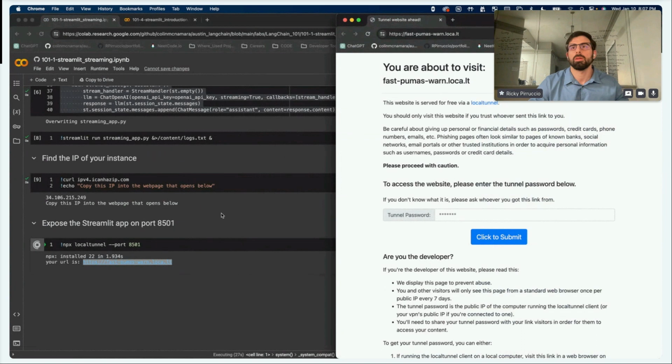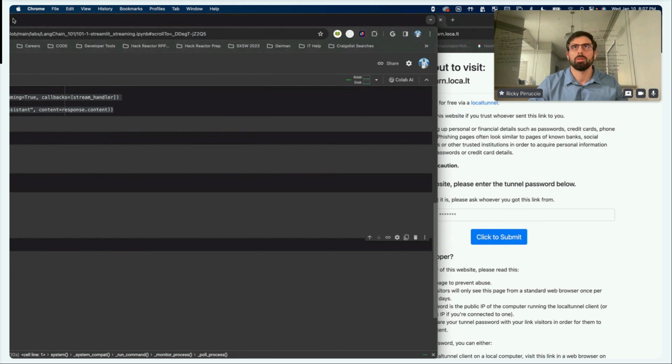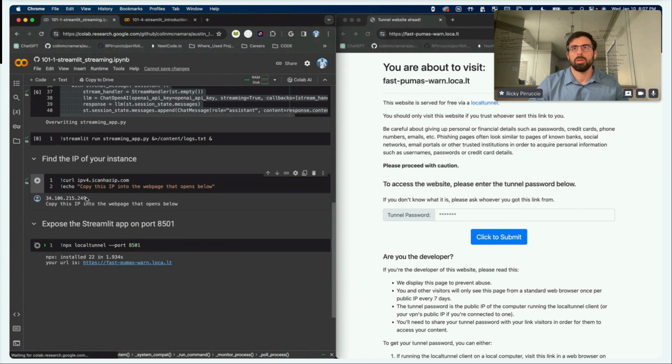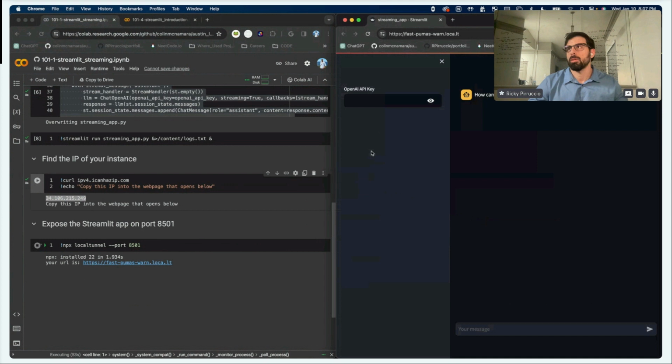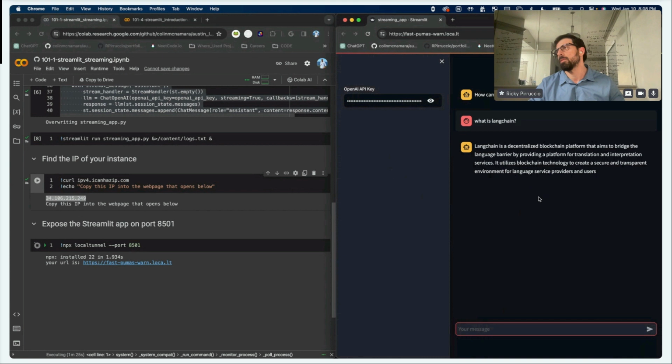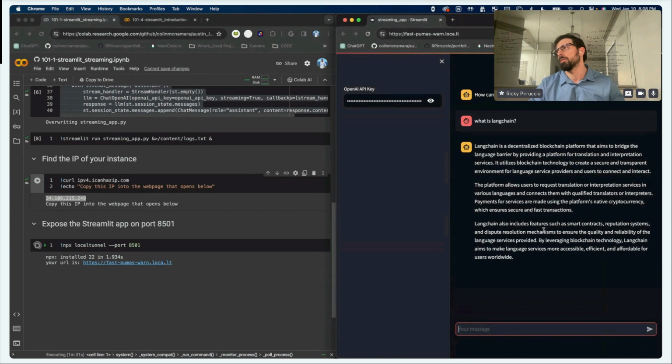Put this side by side. And this is why we need the IP address, so we can put it right here. And there you go. This is our UI. Now, the sidebar here is going to ask you for an OpenAI API key. So you can get your API key and place it here. And then you can start chatting. Let's see, it is LangChain. Cool. So it's working.